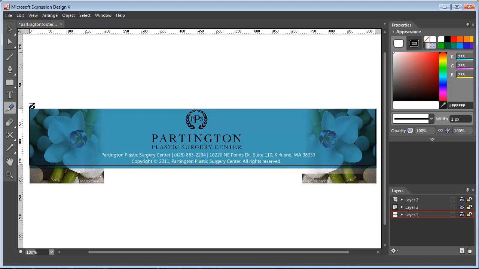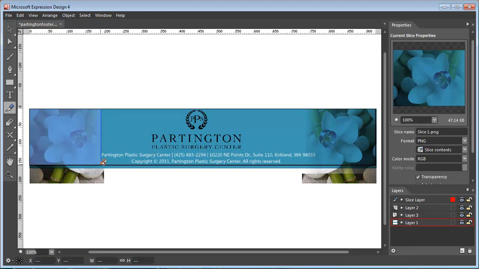Here we go again, creating a slice. I just want the pretty flower. And there it is. Notice this blue shaded area that denotes the slice. A new layer shows up called Slice Layer. And there's your first slice.